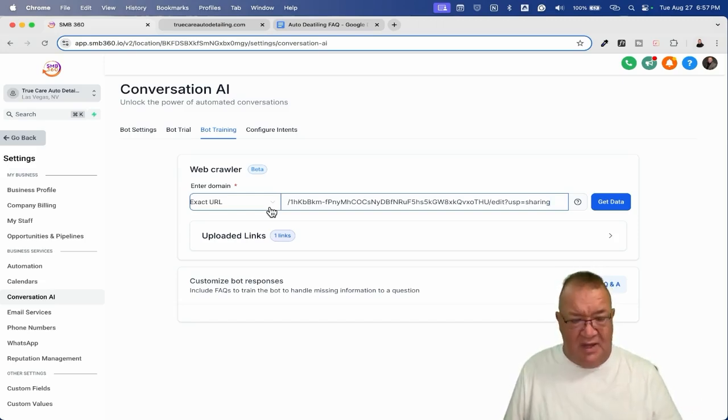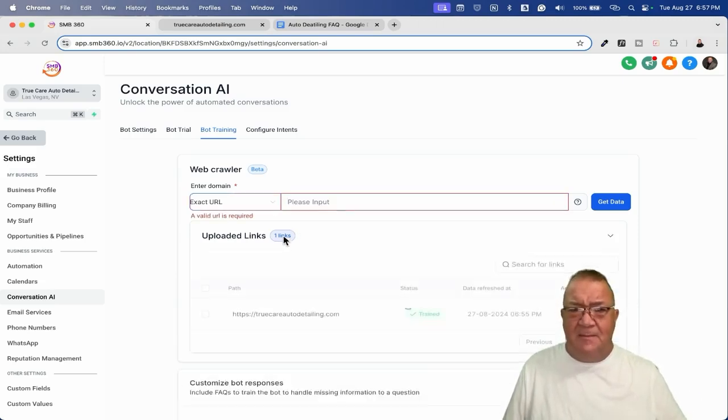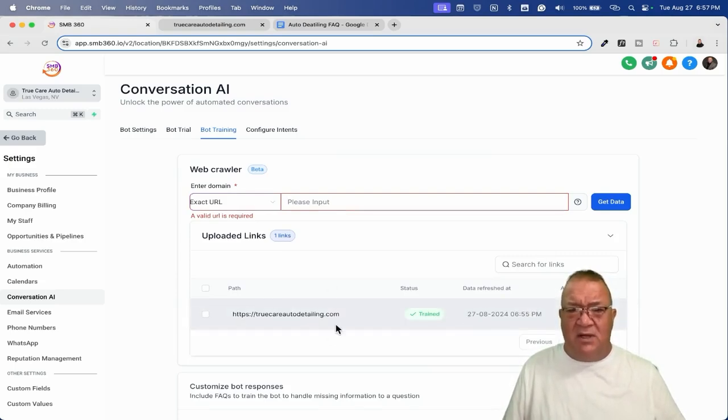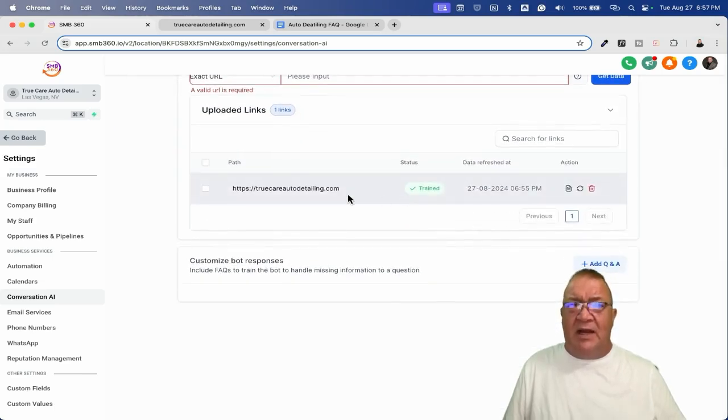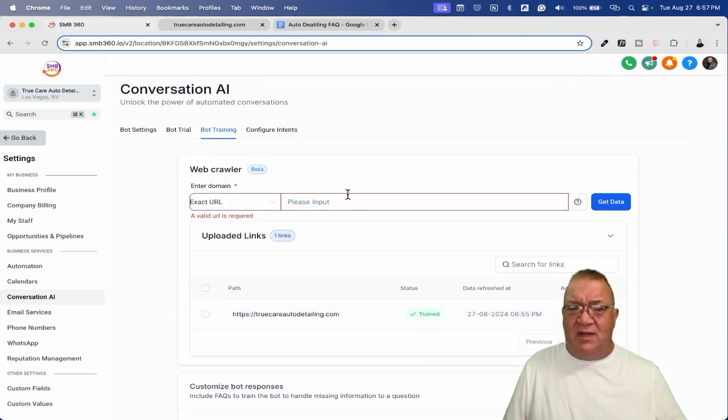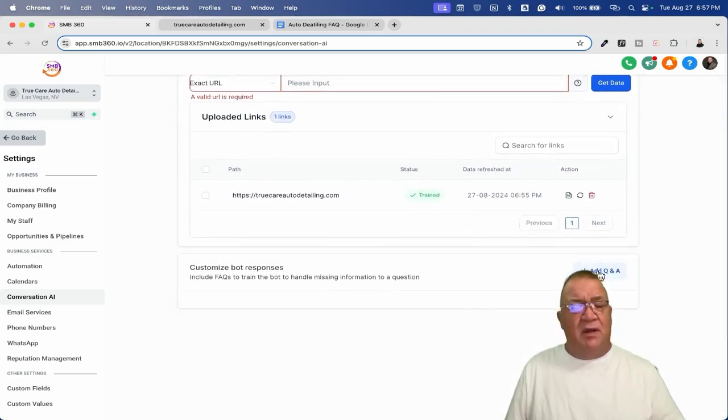Now, I'm not going to do that, because if we take a look here, the AI bot has already gone through the website, trained, looked at everything, and everything is ready to go. Before we move on, there is some additional area down here where, if you ever need to, you can add additional Q&As for a specific client.